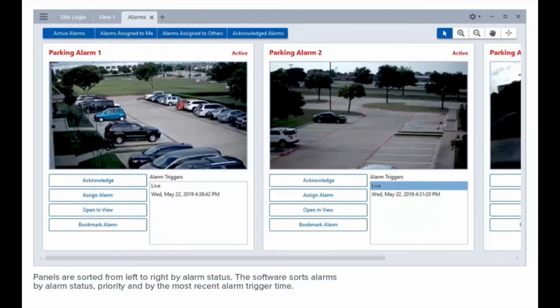Panels are sorted from left to right by alarm status. The software sorts alarms by alarm status, priority, and by the most recent alarm trigger time. The alarm panel is divided into the following areas. At the top of the tab are filters. Click these filters on and off to control which alarms are displayed.